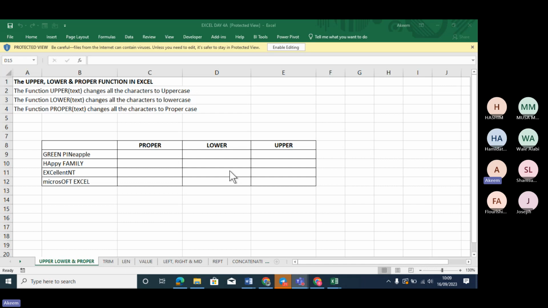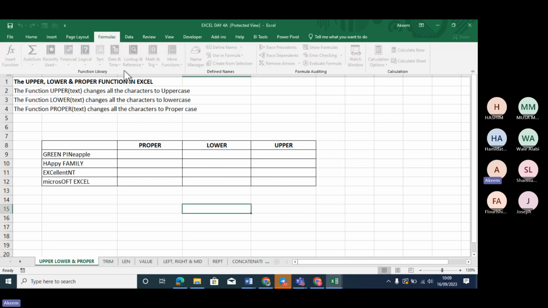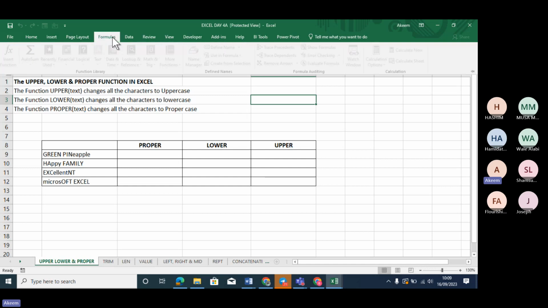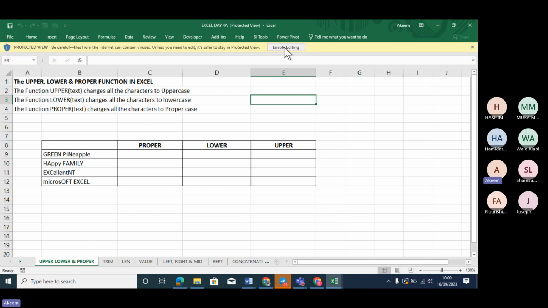Now, when we talk about text functions, click on your formula tab. I left this for the purpose of most of us. Most times when you open your workbook and you cannot edit, you will see that everything is grayed out. Always look for this enable editing or protected view. If you look up here, you see protected view on your workbook. When you see this, you have two options. Either you enable editing, and you'll be able to edit your workbook. Or assuming you have closed this and you can't even find it.